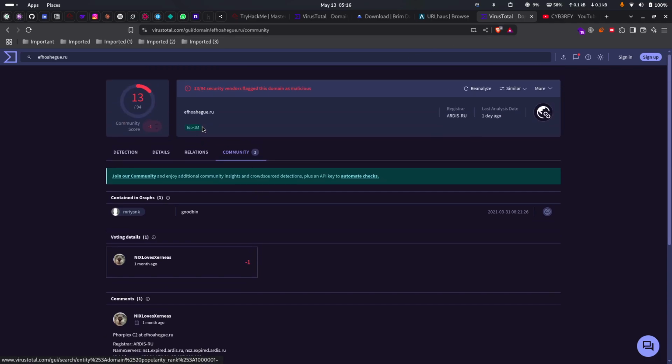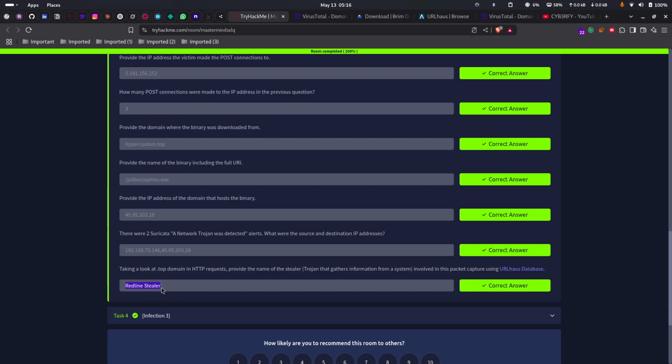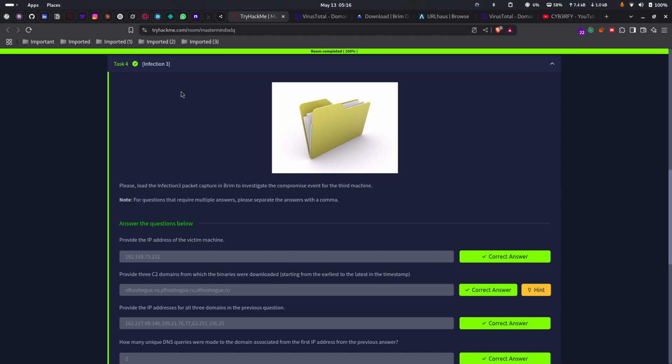I think I got the results from it. Here you can see the malware URL is associated with RedLine Stealer. So we got RedLine Stealer. Let's move on to the last infection.